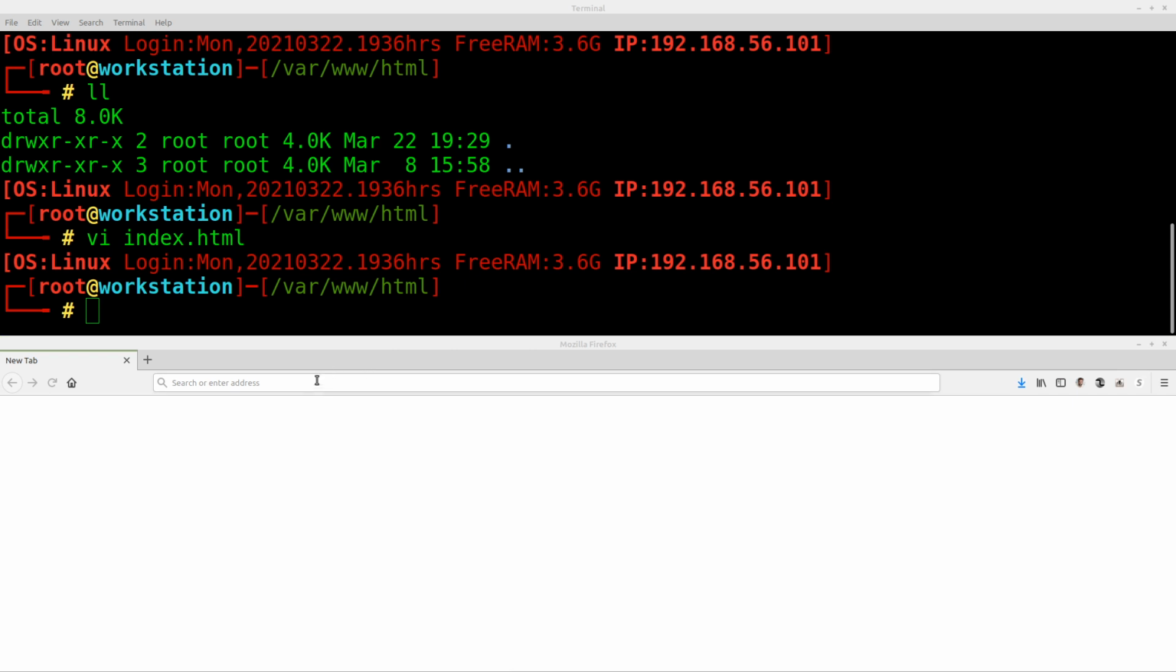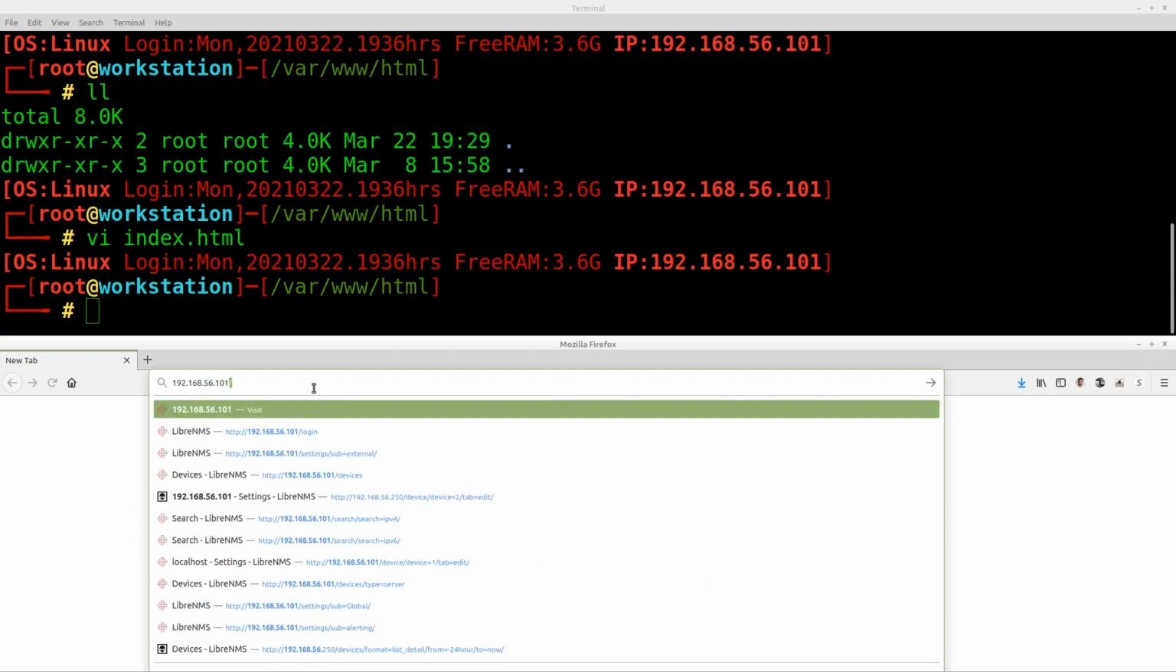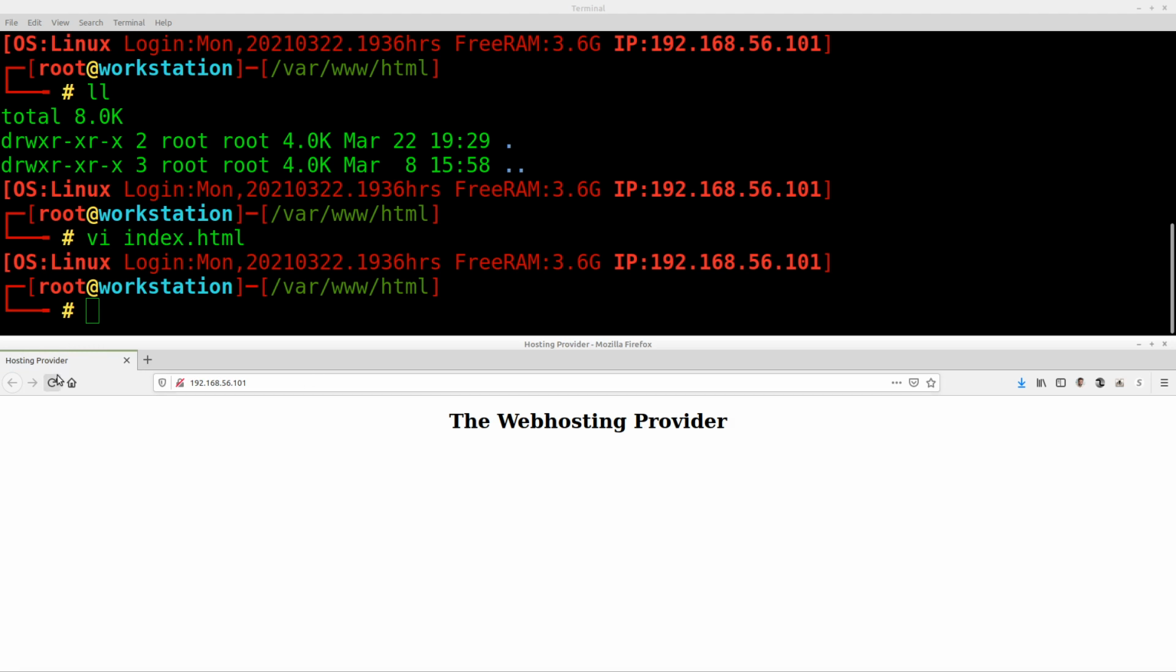Good. Now I'm going to enter the IP address, 192.168.56.101. And there it is. It says hosting provider up here in the title. And then we see the web hosting provider right there on the page. So we do have it right there. So we know Apache is working. So we can see the address there and everything is functional.